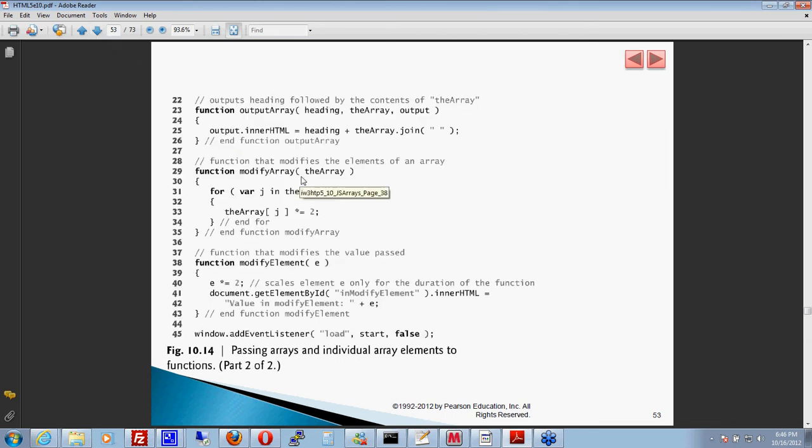So we got our output array that just prints it out as one long string, joining it on spaces. And with the modify, it just simply loops through and doubles the value in there. It got the entire array, so it got the original. So this is all your highlight, right, that your friend does. And then when you get it back, you still got that highlight. But the individual element is just a copy. So it doesn't change anything.